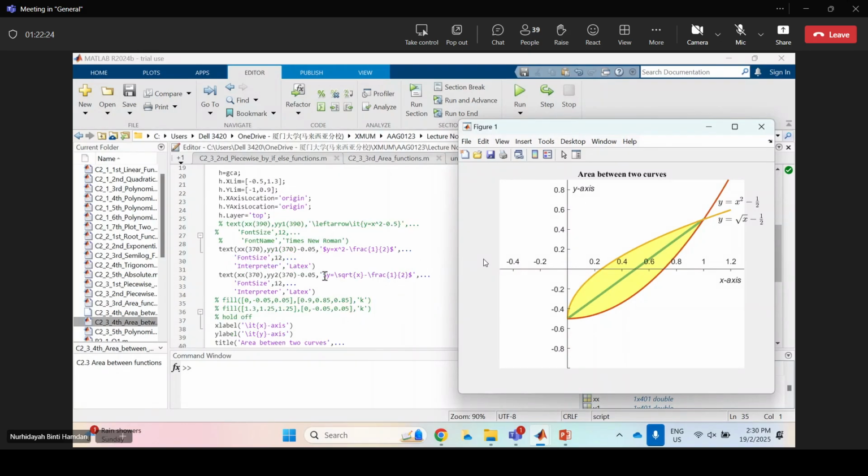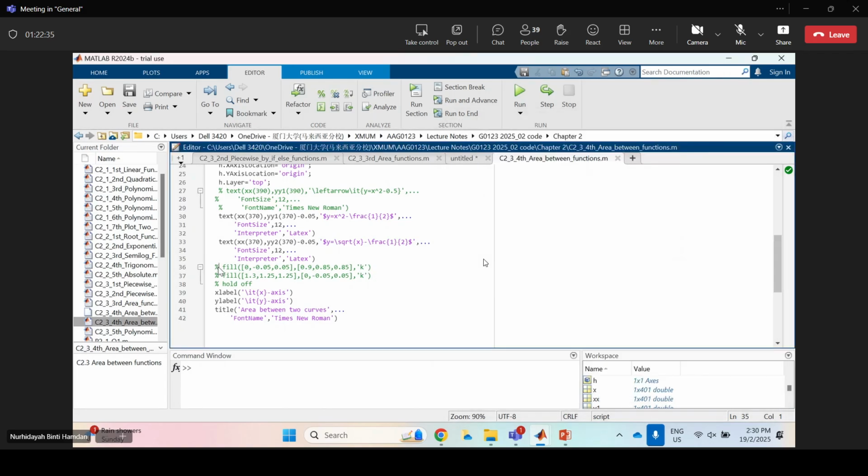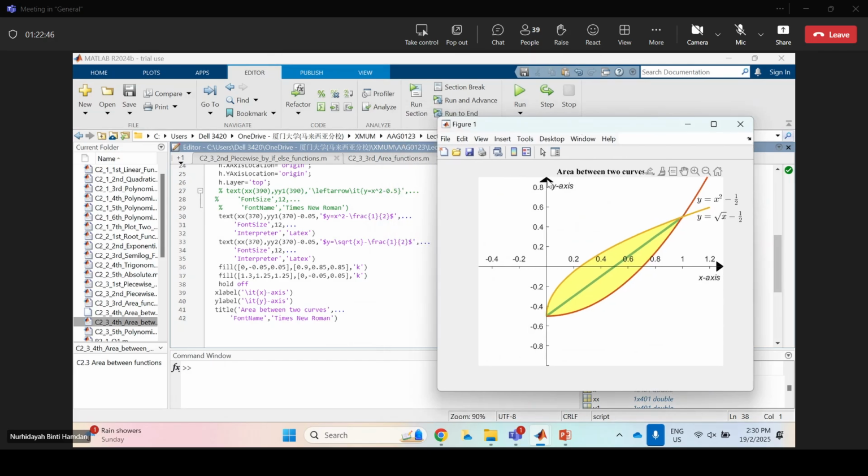Now I want to put a fill. I want to fill up with black color. This is my coordinate. Uncomment all this. So you see here, I have created an arrow for this graph, with black color.